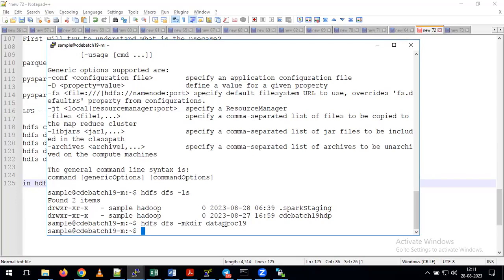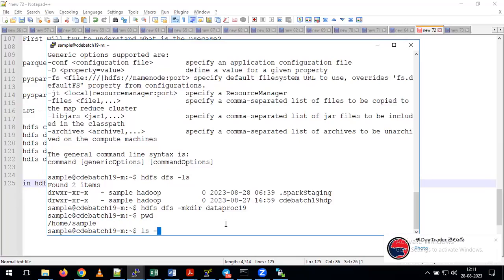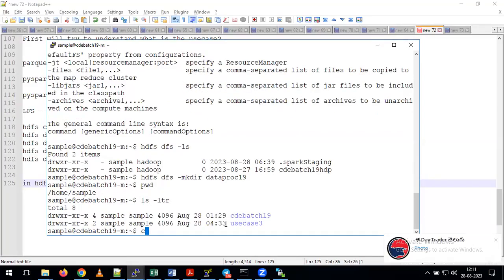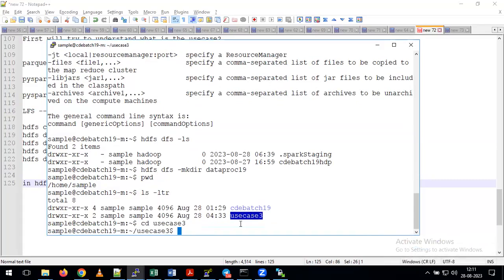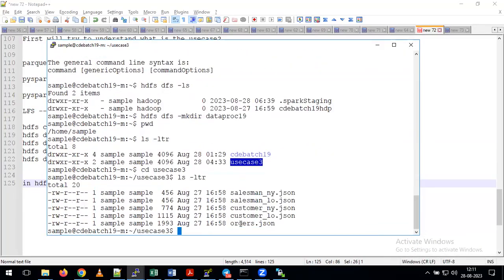Now what is the next step? Into this folder, I want to copy all the files. And from where do you want to copy the files? From the local file system. I want to copy the files to my HDFS. In the use case 3 folder, we have all the files. I'm going there. See, in my virtual machine, in the use case 3 folder, I have all the JSON files, and all these files I want to move to my HDFS folder.